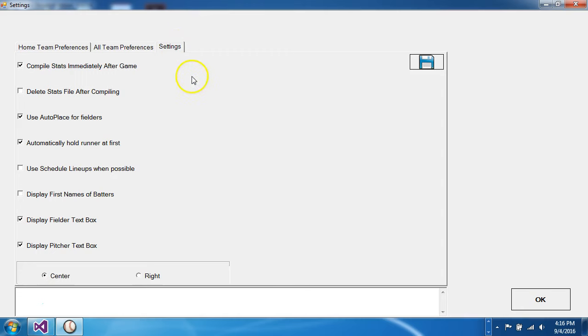The game settings themselves are in this last tab, and it's got many things here that you should be aware of. Compile stats immediately after the game is a default setting. That way you can see what the stats are for each batter as it comes up. Delete stats file after compiling is by default not selected. It's not a good idea to do that in case you have to recompile for some reason.